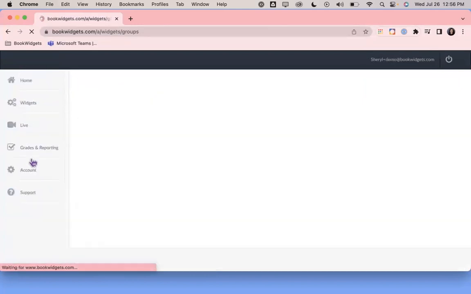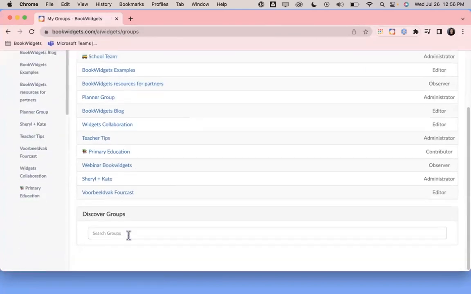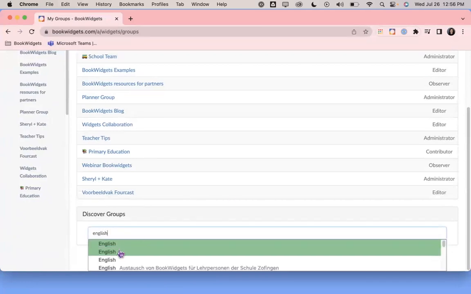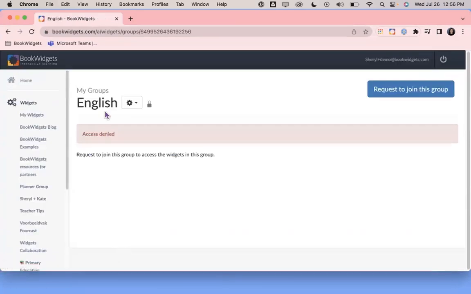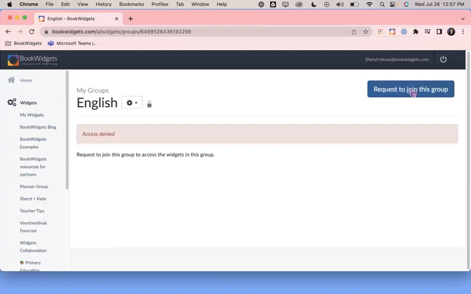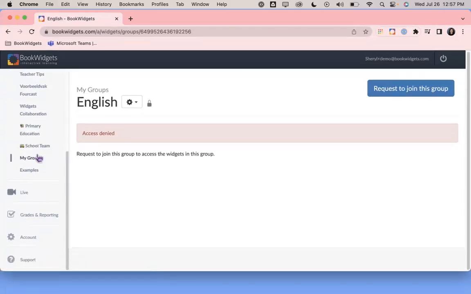So again, my groups, discover groups, look for a group that you think you would like to join. In this instance, you'll see that the group is locked. So you would request to join the group, and then the owner of the group will let you into that group. So lots of ways for you to interact with other BookWidgets users and connect with us.